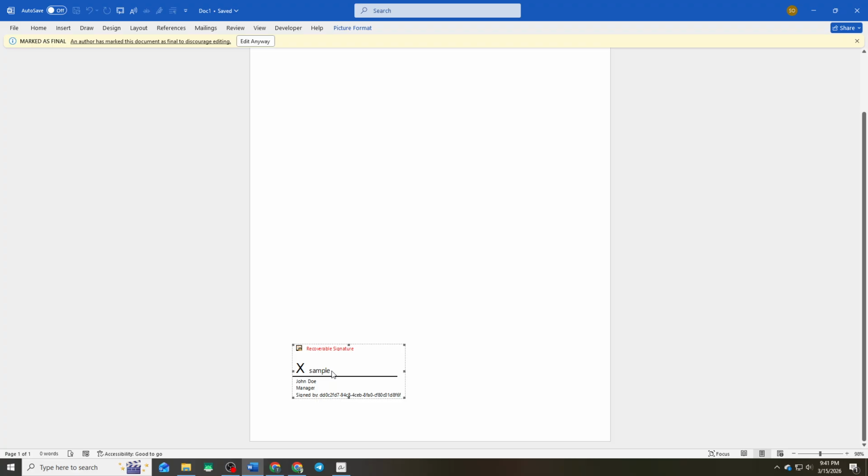You now know how to insert a digital signature in Microsoft Word, making it easier to sign documents quickly and professionally without needing to print them.